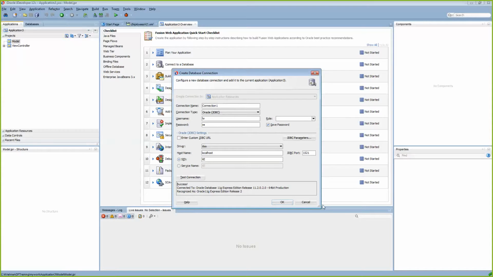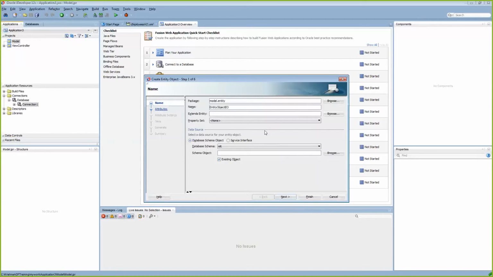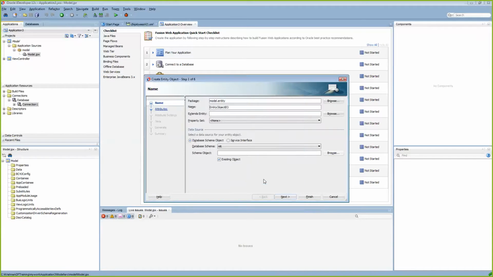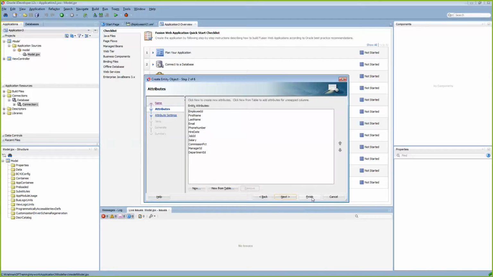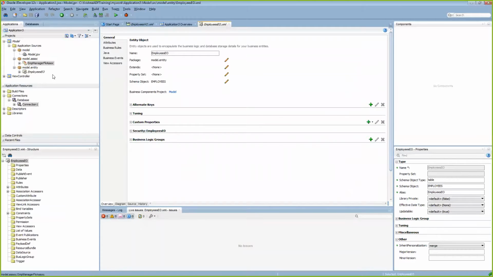Okay. So my database is up, connected. Now I'm going to create an entity object. So this is like a revision for you. I'm creating an entity object, just querying from the database. I select employees, and say, I can actually click finish because I'm not interested in customizing the entity object as of now. I'm going for view object.